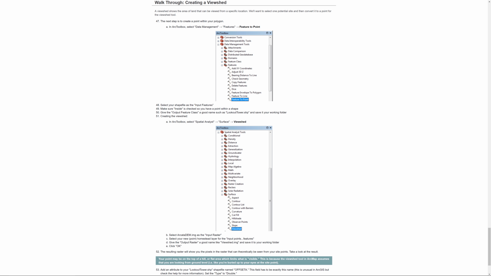In the previous video, I showed you how to convert a raster dataset into a shapefile using the raster to polygon tool. In this video, I will show you how to create a viewshed. On the Humboldt State Geospatial online website, I'm currently on step 47. However, just for future reference, these numbers sometimes change.